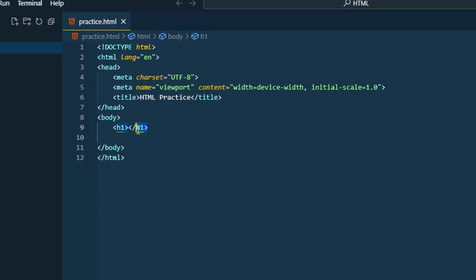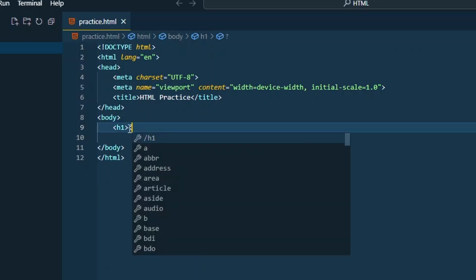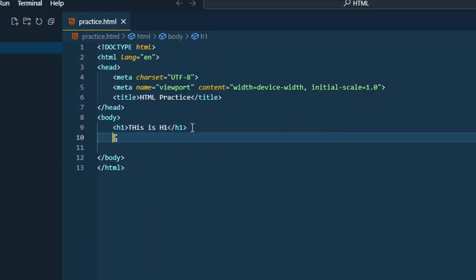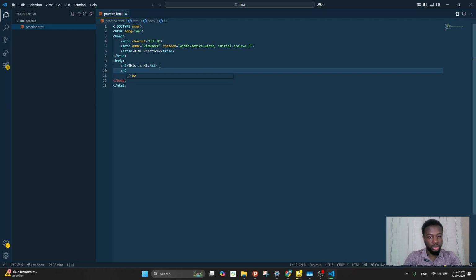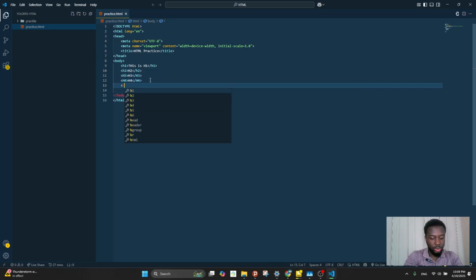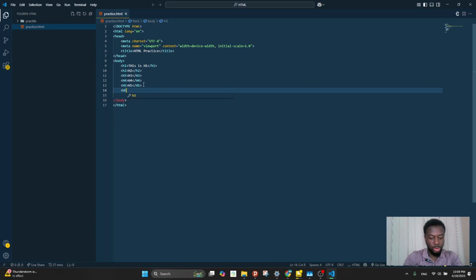Then it automatically gives you the closing tag. But in case you don't get that one, all you can do is create a less than bracket slash, then you put H1 again, then close brackets. So whatever you put here, let's say this is H1, this is H1. You can do the same thing for H2, H3, H4, H5, H6. I'm going to show you how it will look eventually in your browser.